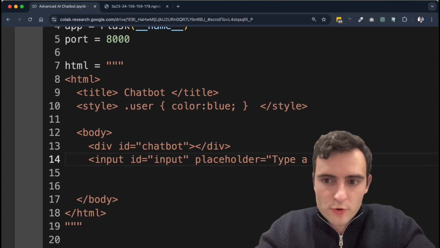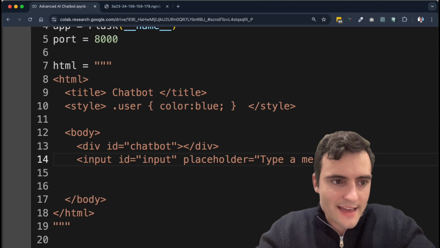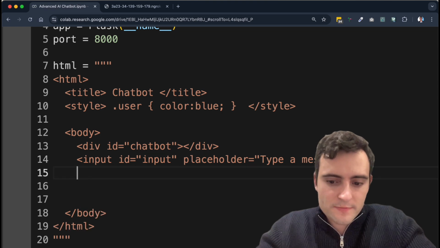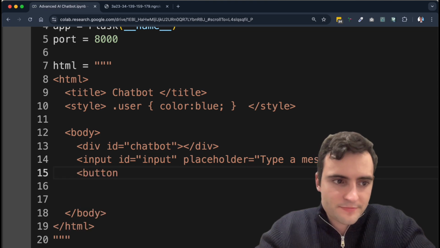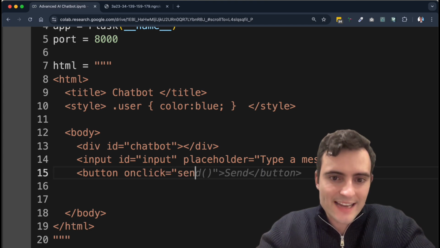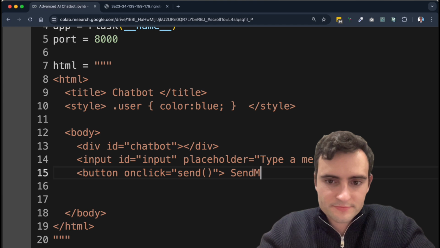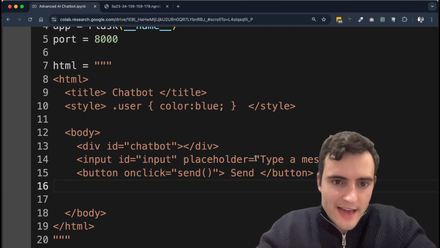and then we're going to add a submit button here right next to it, and we're going to write button onclick equals send, and exactly what they just put here in the autocomplete, we're going to write send. There we go. So that is pretty much all of the body.